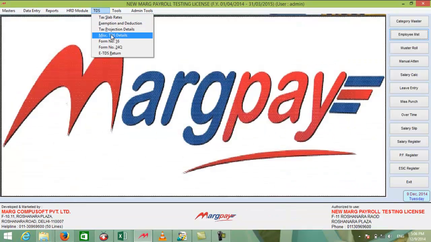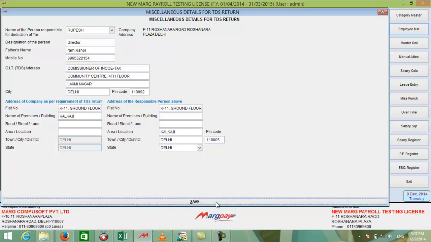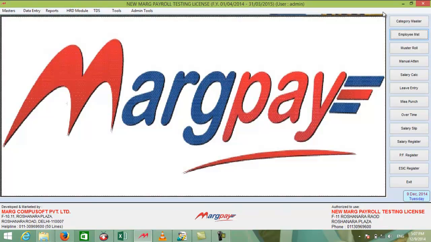Now moving on further is the miscellaneous TDS details. These are the miscellaneous TDS details that are to be submitted on the income tax portal. According to this only, the TDS of employees will be deducted. So you can see over here the miscellaneous details like name of the person responsible for deduction of tax, designation of the person, father's name, mobile number, city, pin code, and address of the company as per the requirement of the TDS return. Whatever the TDS address is can be mentioned over here. The address of the responsible person above will be given over here. You can edit it with the edit button and save it, and you are through with the miscellaneous details.